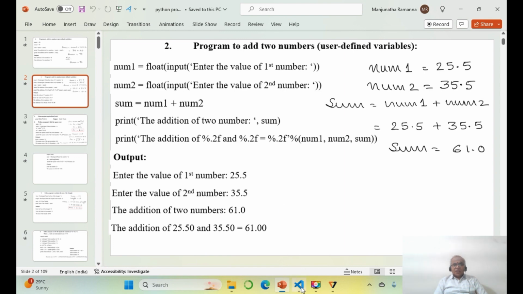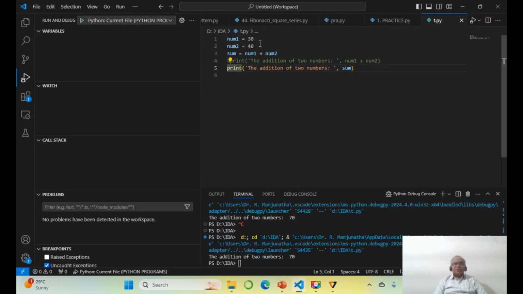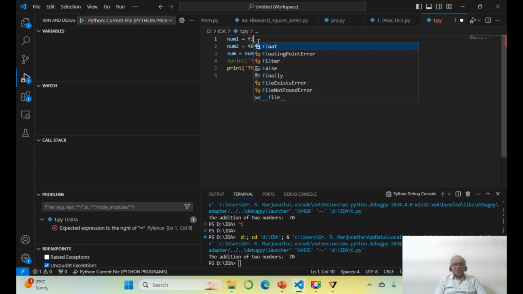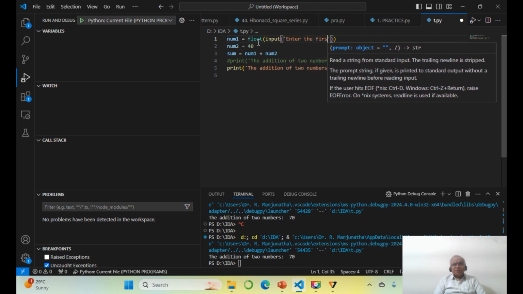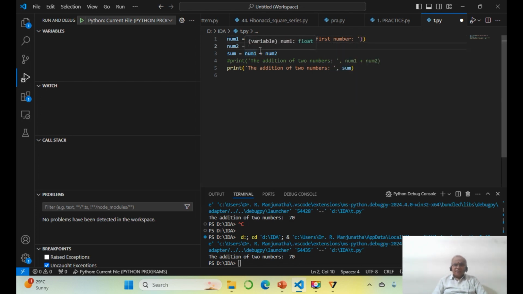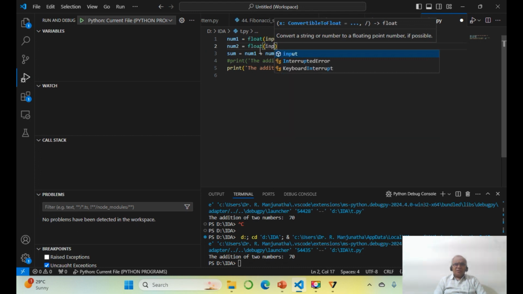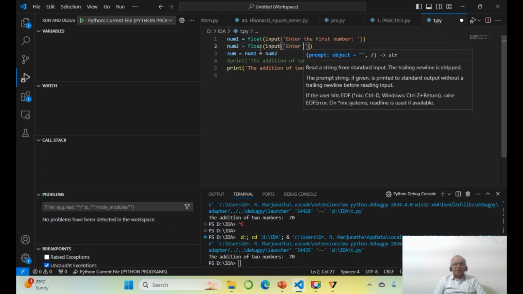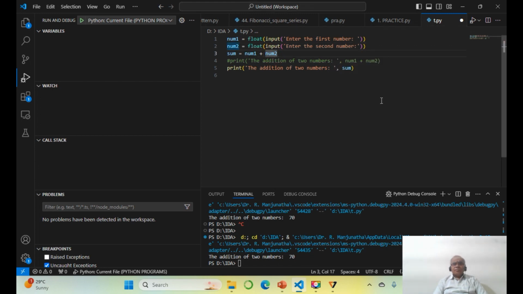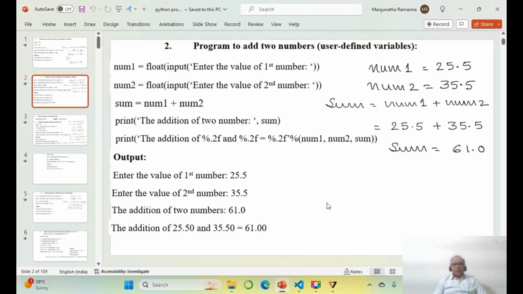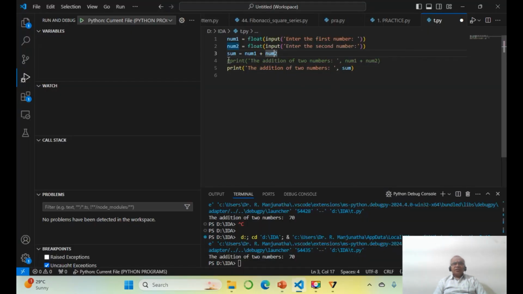Now I want to analyze how I will be able to do it in the computer. So num1, I will say float input, enter the first number. Then I have again float input, enter the value of the second number. Then you have sum. Then we have the addition of two numbers is sum. So we're going to take this.